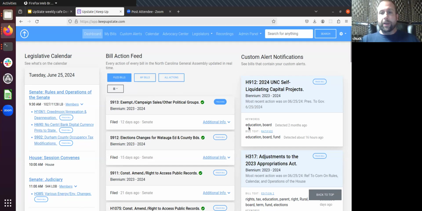So I've defined education and board, and we can see that they were detected 2 months ago in the keywords. Education, board, and fund were detected about 16 hours ago in the bill text itself that was ratified. You can see links to the bill versions there. You can also track the bills just by clicking a button. It says we're now following S912. And these are dashboard notifications. In addition, you can set text message alerts and email alerts.